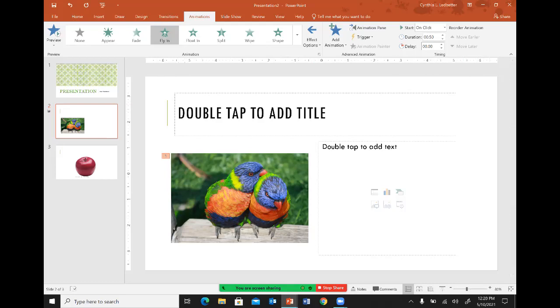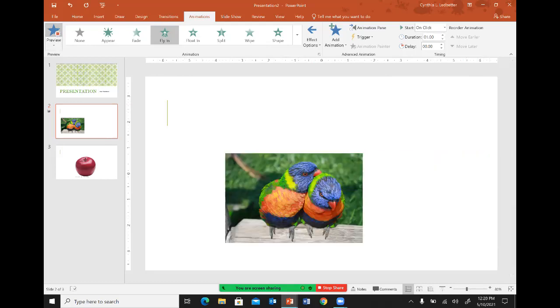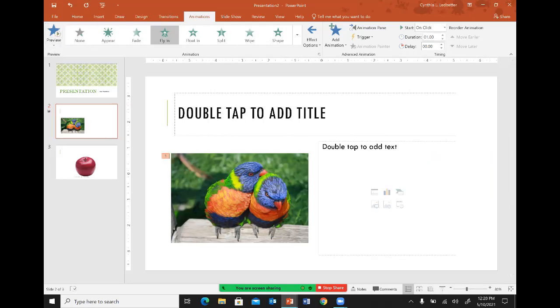We can change the duration, how long it takes the object to fly into our slide. Currently it's 0.5. If we change it to 1 and click preview, you can see it slowed it down just a little.